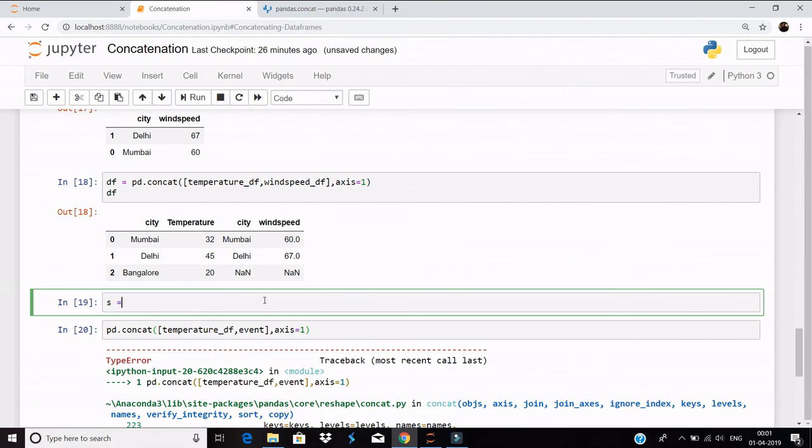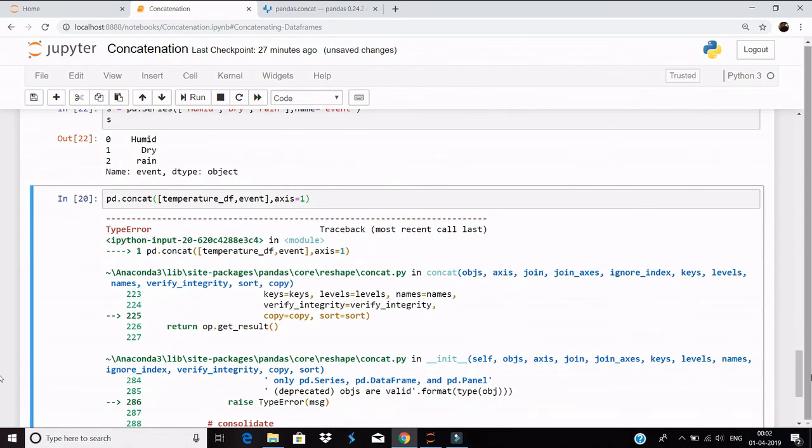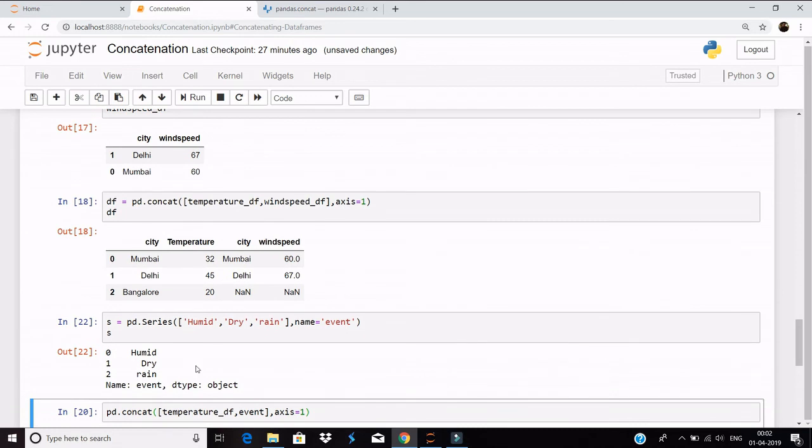Now what is a series? You may create a series in pandas in the following way. To create a series, we first have to name it, and we want its name to be event because we want an event column to be appended. The values are to be given as humid, same as before. Now as you can see, a series generates a list of values similar to a column: humid, dry, rain.